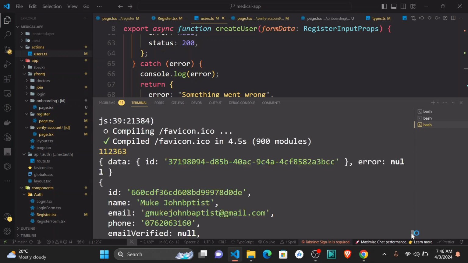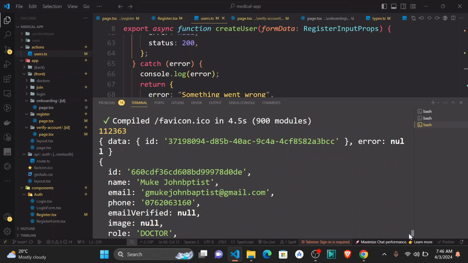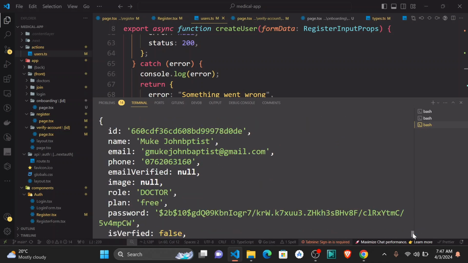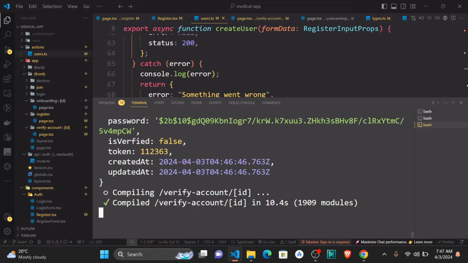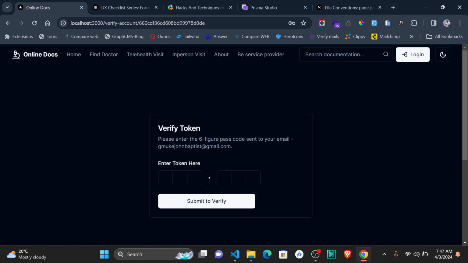Okay, so you can just see that a user was created and even the email was sent. If you see this data ID, the email was sent. There were no errors. And image is null, role doctor, plan is free. I think that password is there. The token that was sent, you can see it here, 112363. This was the token, and we have been directed to this to verify, which is here.